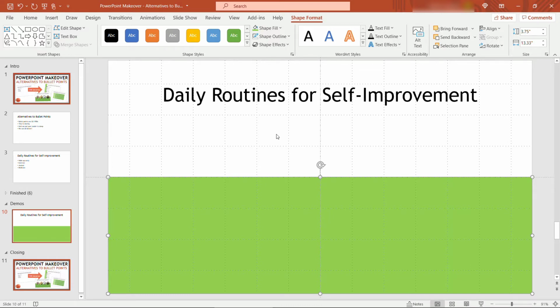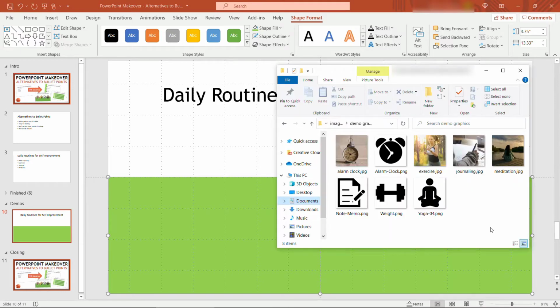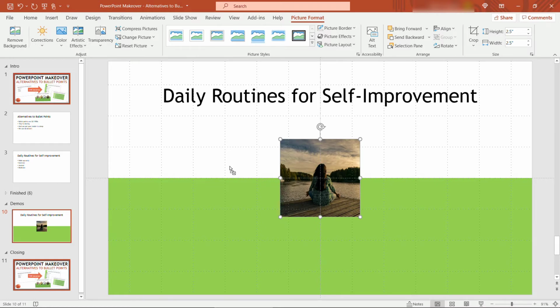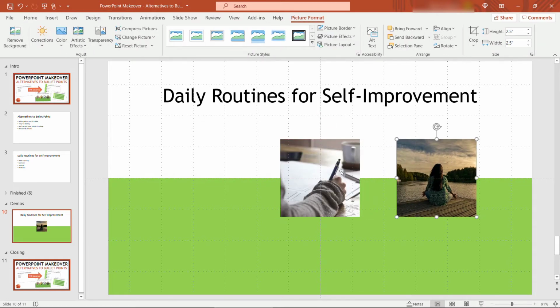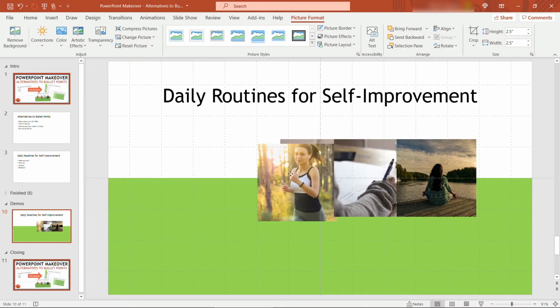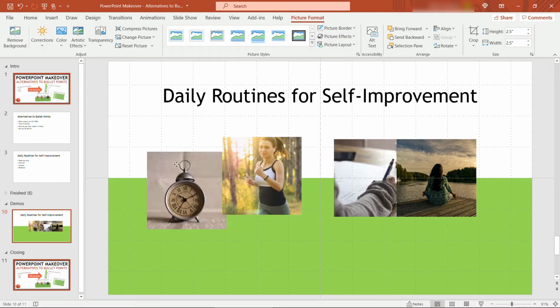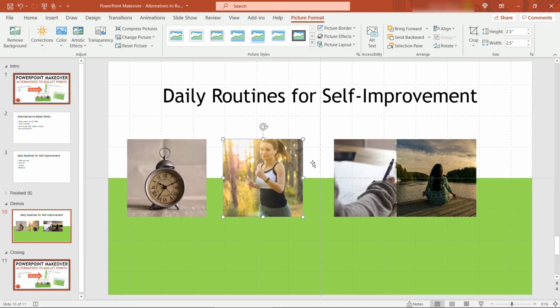Now we have 4 pieces of information that we want to display. For this first slide, I'm actually going to use some images to do that. I've downloaded some images from Pixabay and Pexels. Let me just grab those. And I'll drop them all on the slide. We'll resize them in just a second. So we've got meditate here, we've got journal, exercise, and over here, waking up early.